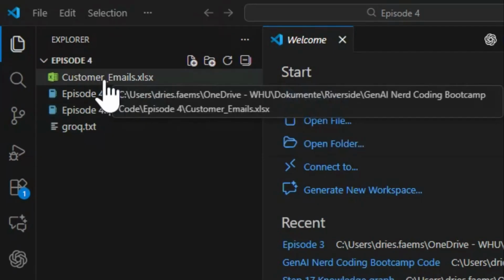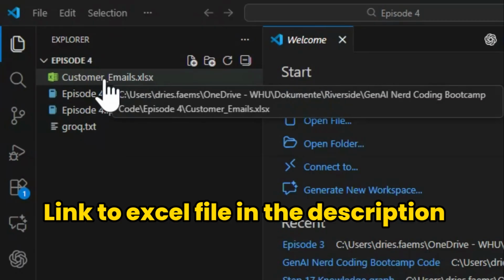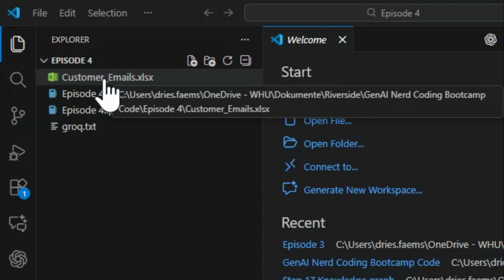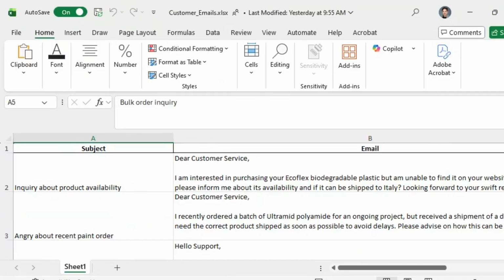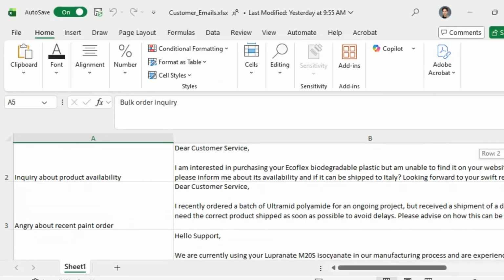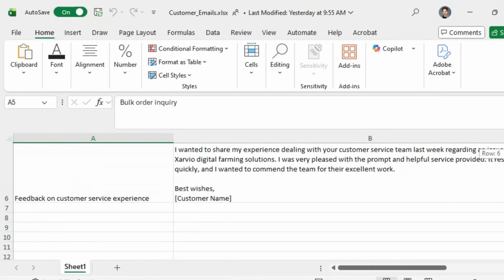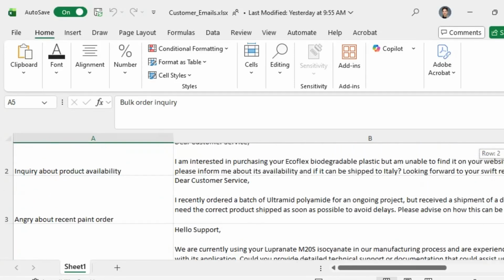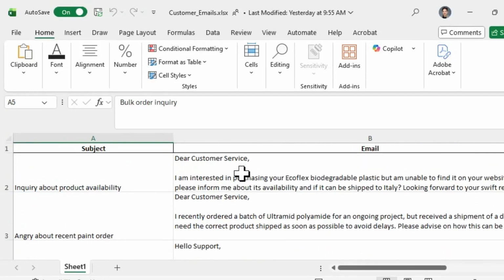I have here an Excel file with emails, and these are hypothetical emails for a customer service of an organization. So let me briefly show you how that looks. Here we have an Excel with emails. I have 4, 5, 6 different emails that I created, and we have the subject and the actual emails. These are all emails addressed to a customer service, and this will be the use case that we will use as an example here. So that's the Excel file that I have in my folder.